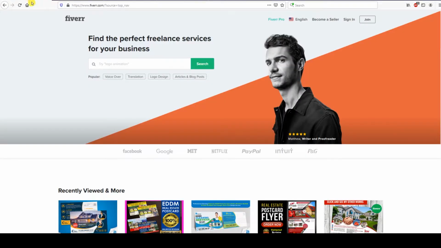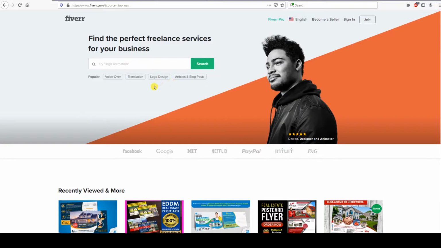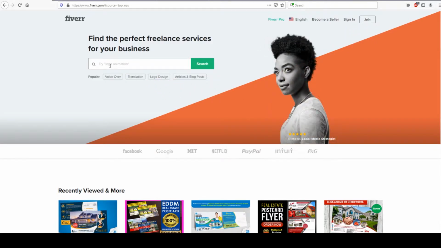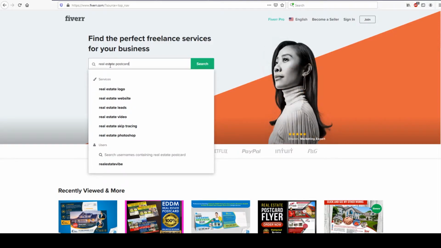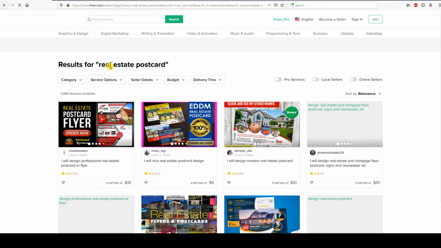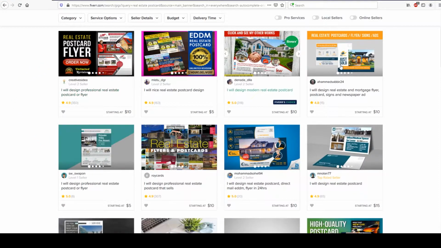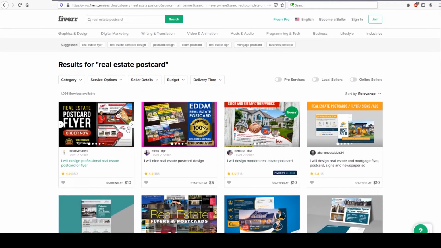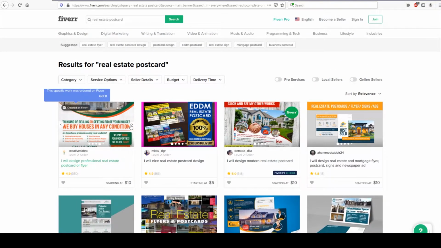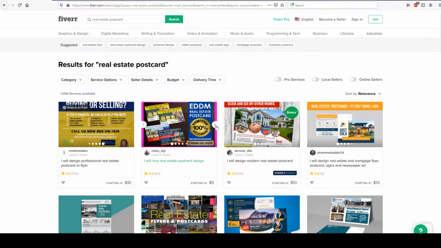But you go to Fiverr.com, you log in or you create an account. You type in the type of postcard or design that you're looking for. So in my case, it's real estate postcard. You press enter. And these are all of the different types of sellers that will design a postcard for you. So if you click through and you like something that you see, you can click on their profile.